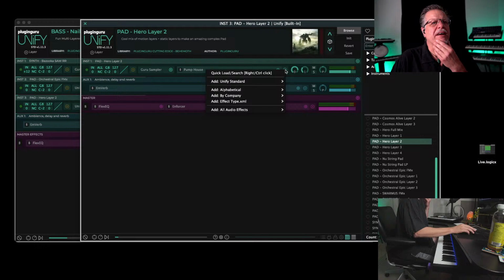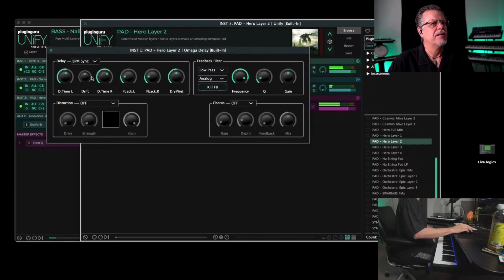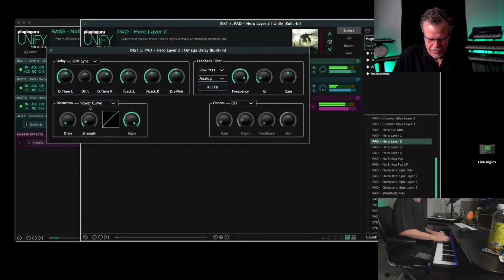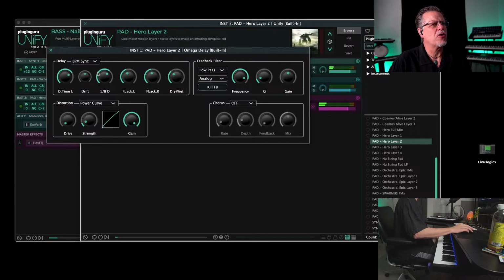And then I'm going to put it into a delay. So let's go over here. Let's say omega delay. More feedback. And maybe a little bit of power curve. Just to wake it up. And instead of eighth notes, I'm going to go to a quarter note.